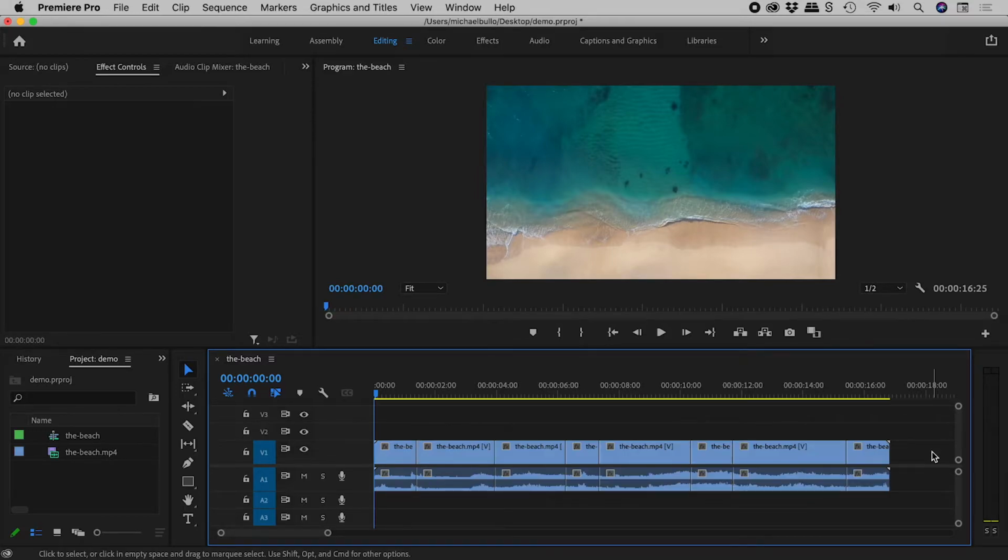Let's undo that. I can actually just click on a cut to select it and then press the delete key to remove it. Holding the shift key allows me to select multiple cuts and then delete them.